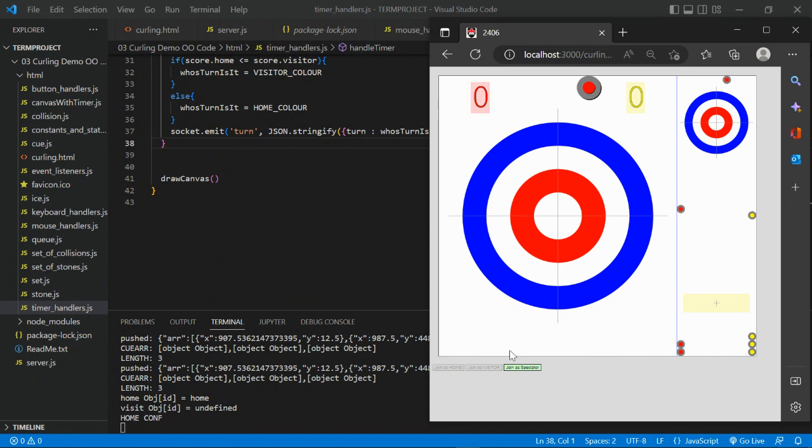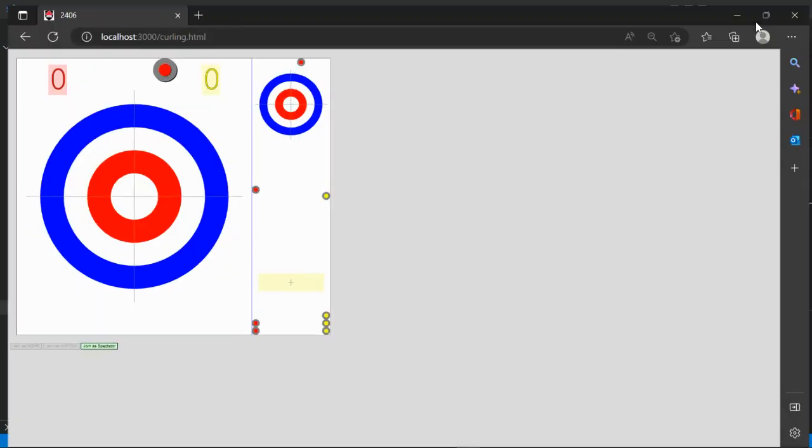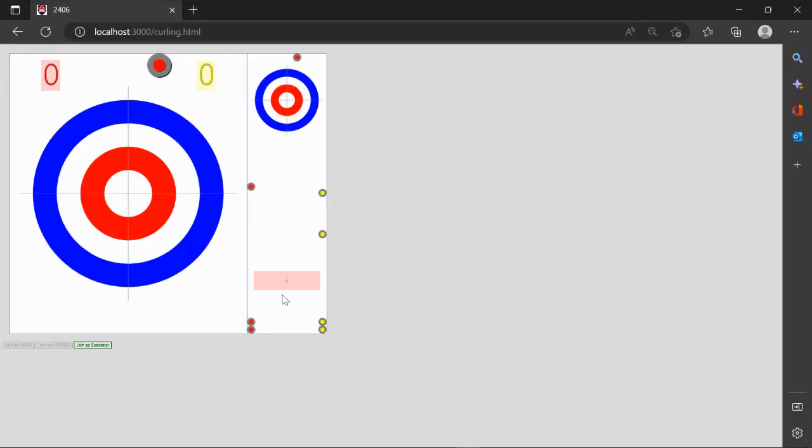But I'll also show that here you can join as both. So this client is both home and away, so he'll be able to shoot the whole time. And we'll make yellow win this time, so that yellow starts next. And yellow should start. Yeah, yellow starts the next round. Okay, cool.